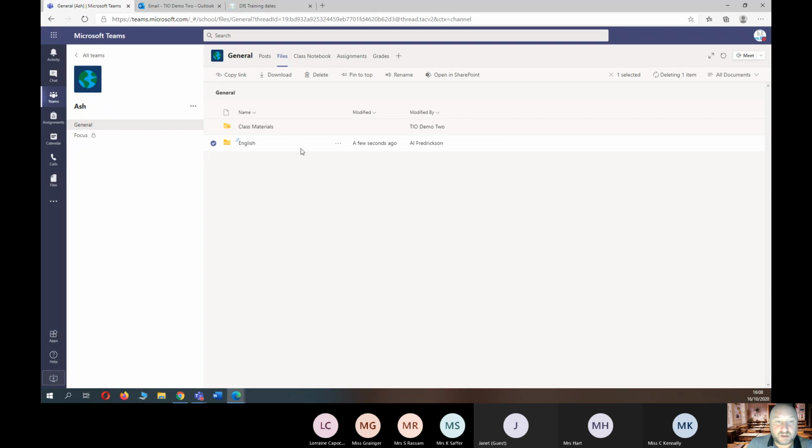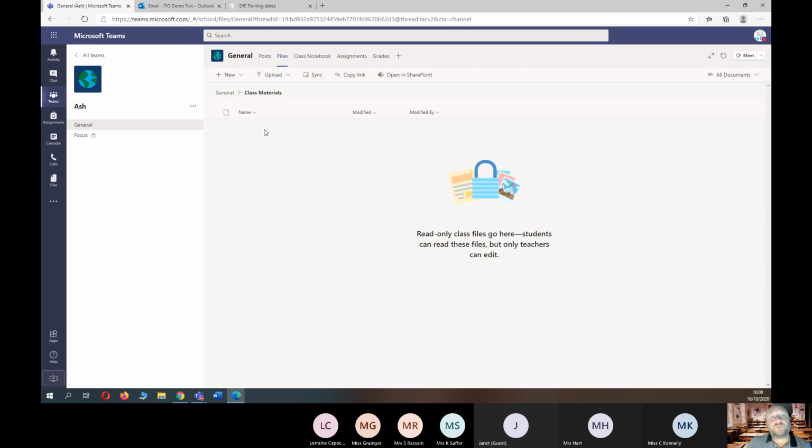So class materials, this is where you can put all your stuff. And it's important to remember everything that goes on here is, as I said, visible. So all your planning, your assessment, your IEPs, any other data if you're storing on Teams will go into your staff team. This is purely for resources you want the children to see and use.